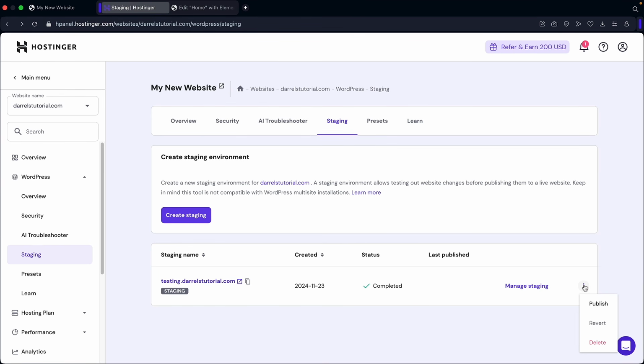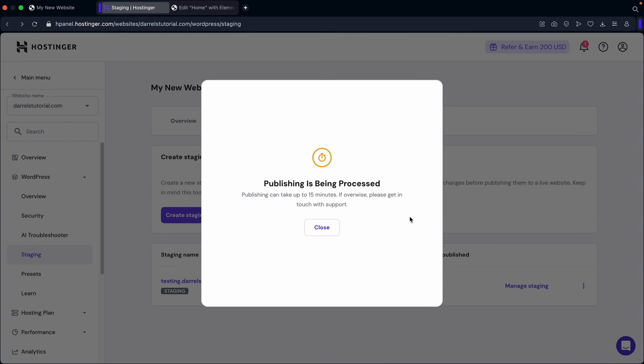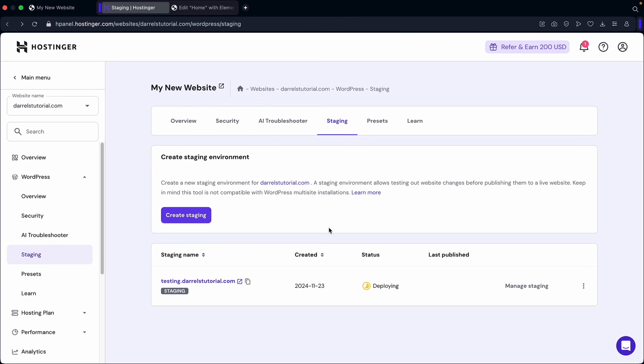So here I'll click on the 3 dots, and I'll click on Publish. Now it's gonna replace your entire website, so they're just letting you know that. So just be certain that the website is the way you want it to look. Here I'll click on Publish, and it'll take up to 15 minutes to replace our current websites. So I'll click on Close.